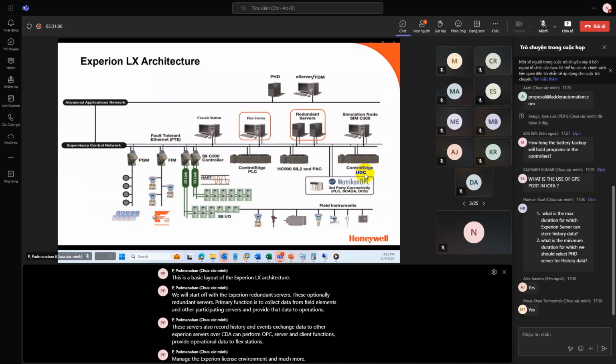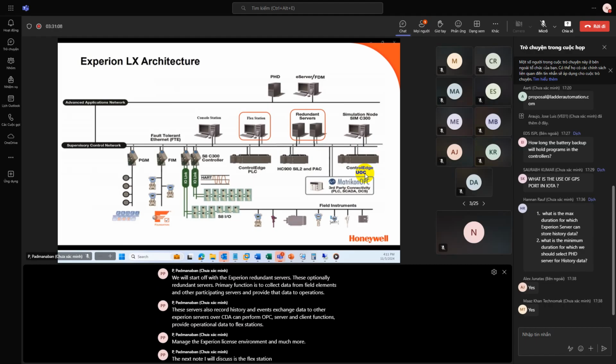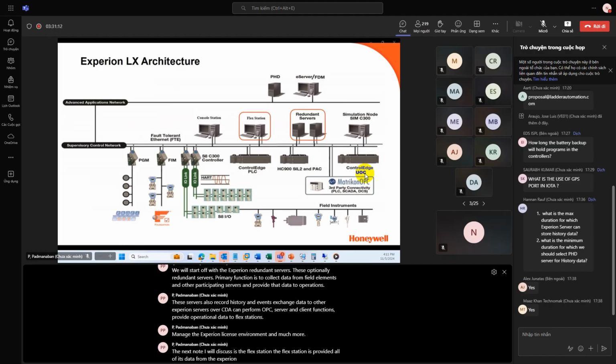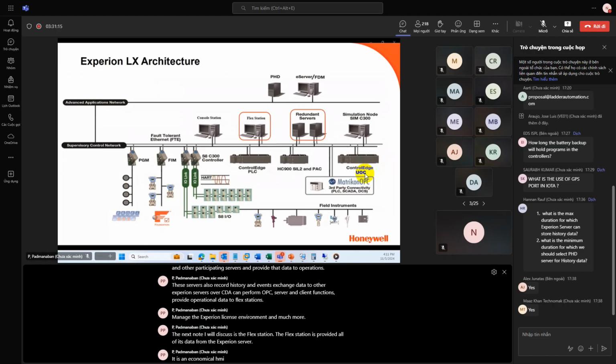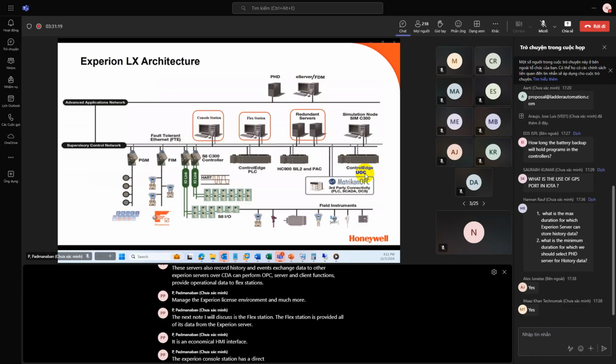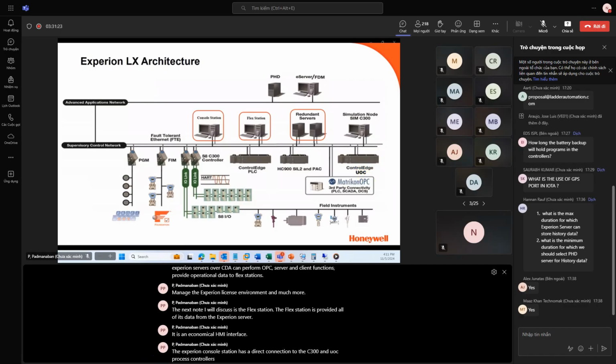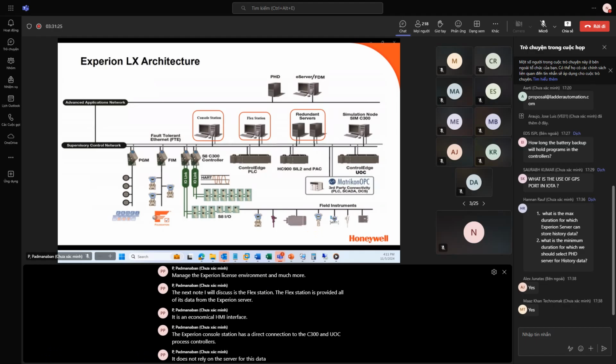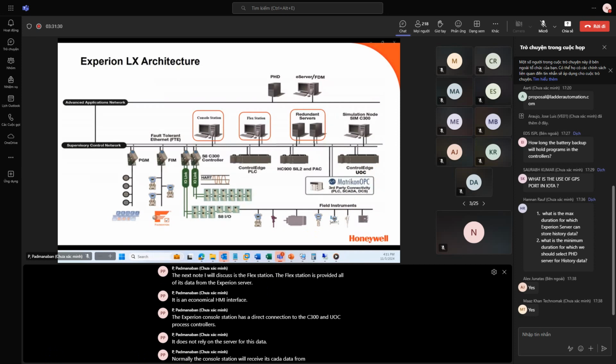The next node I will discuss is the flex station. The flex station is provided all of its data from the Experion server. It is an economical HMI interface. The Experion console station has a direct connection to the C300 and UOC process controllers. It does not rely on the server for this data. Normally, the console station will receive its SCADA data from the server.